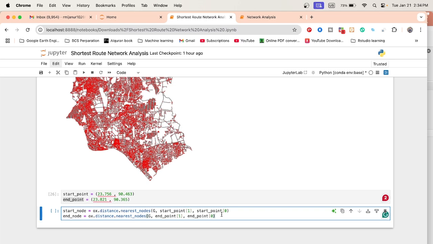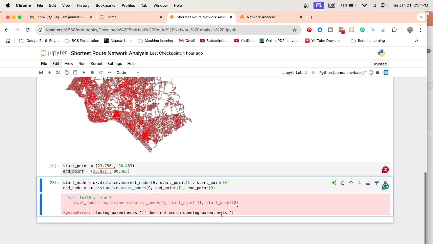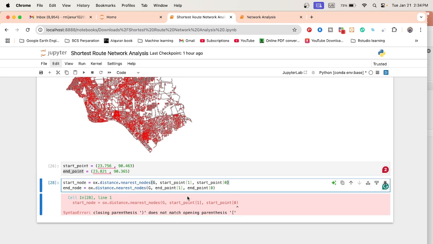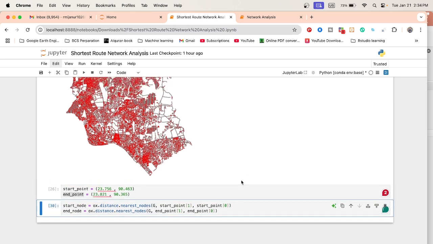So now further run the code. It shows a problem, don't match the opening parenthesis. Okay, we have to use the curly bracket and also put the curly bracket again in here. So now let's check again. So now run the code. So now it's okay. So now we create the start node and end node.